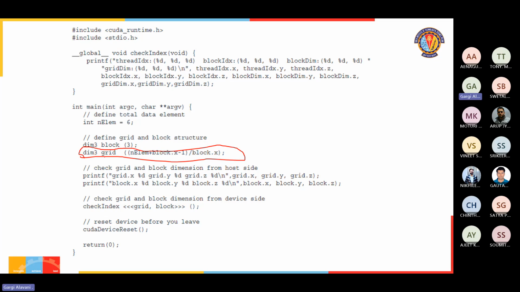You know what is known as block dimension? Block is the number of threads which are part of each block, and grid is how many blocks of threads you have in your code. So how do you calculate how many blocks you have in your code? By using some formula.